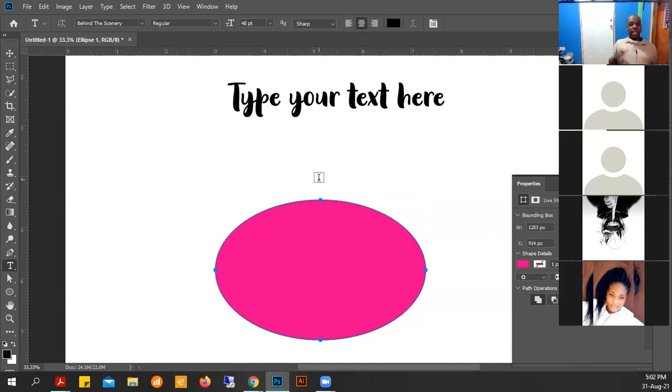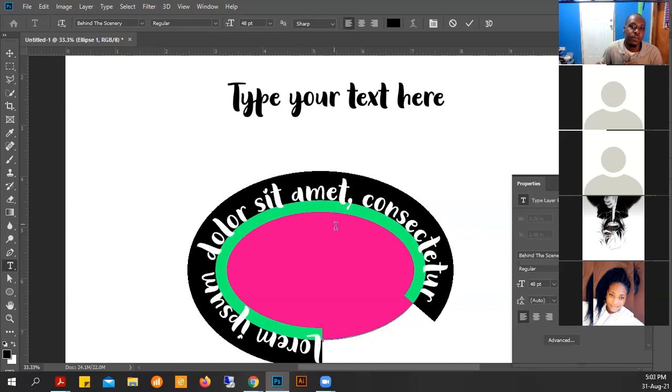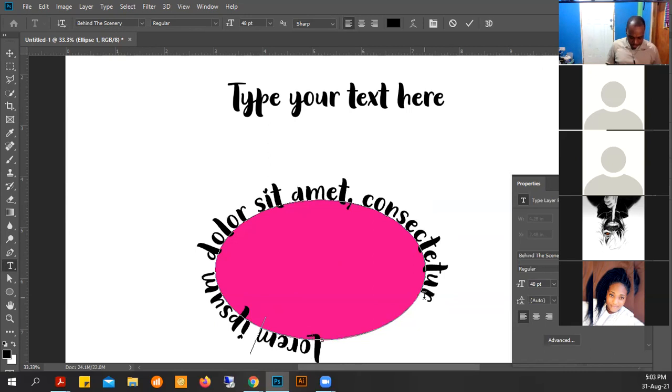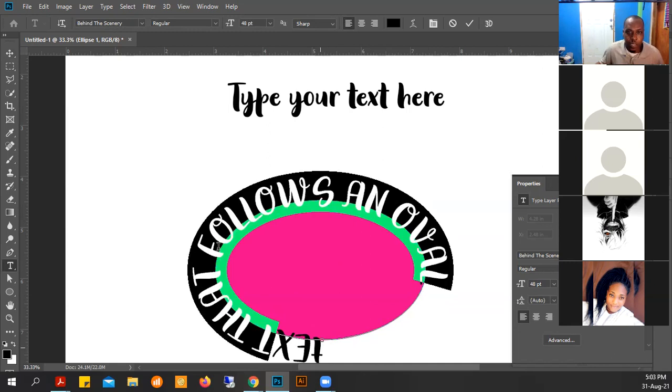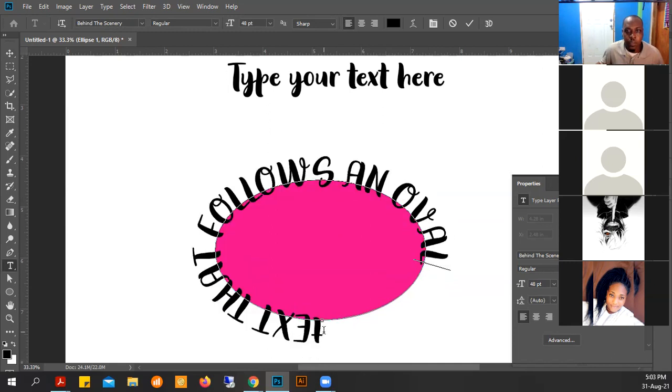So the last tool was type within a path. So it uses the path to constrain the text, right? This one is type on path, and it actually will allow you to follow a path with your text. So I'm gonna click again, and this is my dummy text. So we have text that follows an oval, all right? Let me just, again, make it a bit smaller so you can see what it looks like.